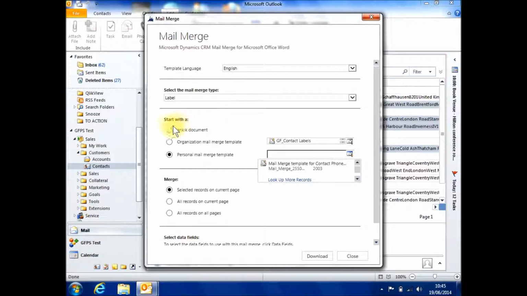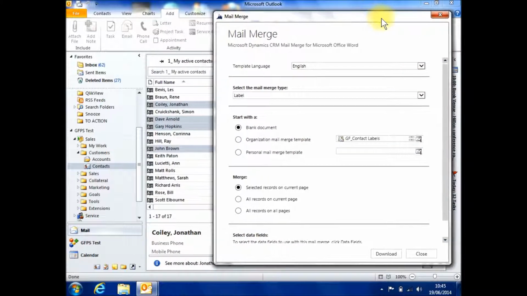This is to choose which records you would like to merge. There are 3 options available. Select records on the current page. We have 4 selected and highlighted. All records on the current page. In our example, there are 17 contacts on page 1 of My Active Contact System view, and the maximum is 50 contacts per page.